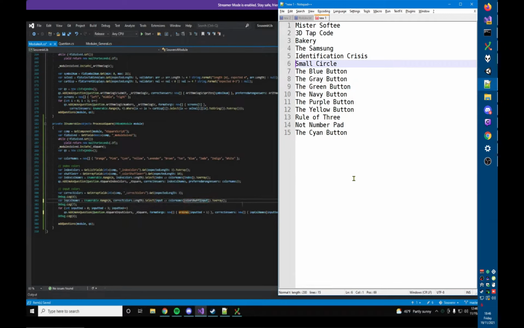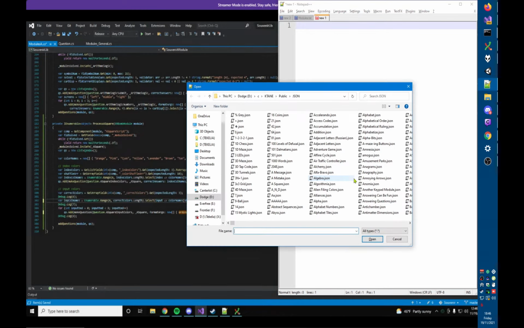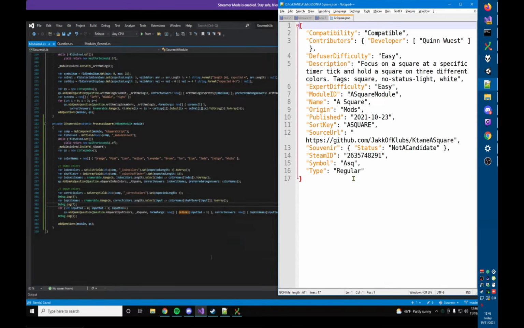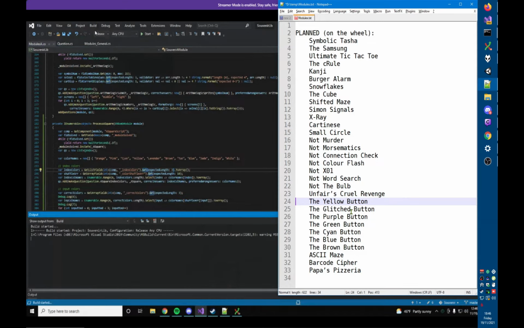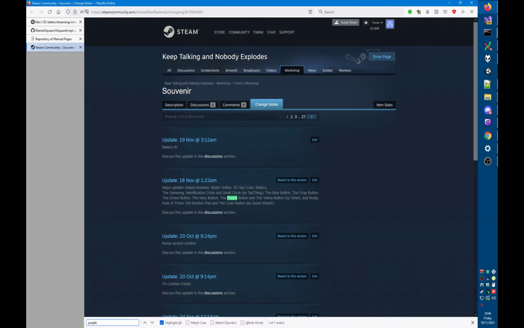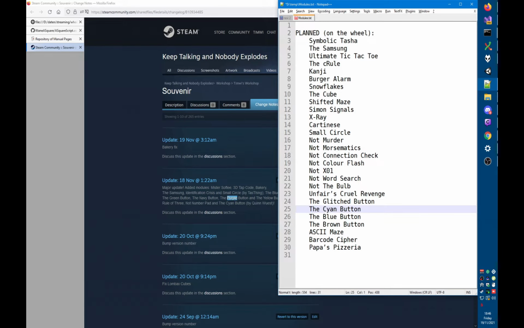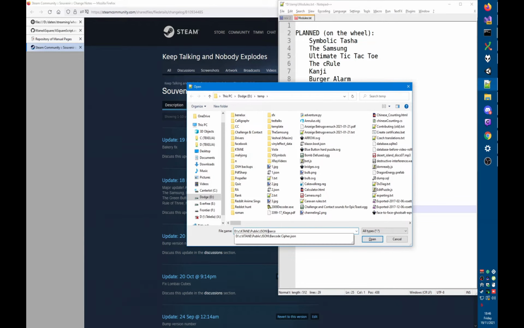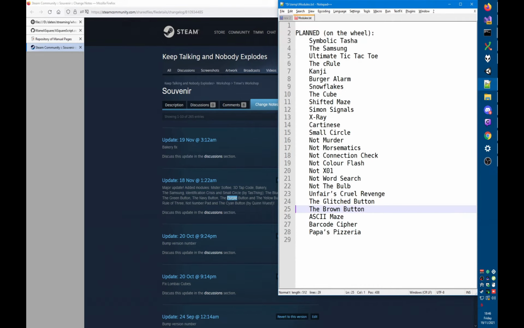Okay, so now that we've done all of these, I guess I'm gonna put a square as well, because you're doing that right now. Not a candidate is now supported. Okay, so we've done the yellow button, we've done the purple button, I think. Yep, we've done the green button, cyan button, blue button, not the brown button yet. Barcode cipher, I thought barcode cipher had support. It says supported, so yeah, that is already done. The Samsung is now done.